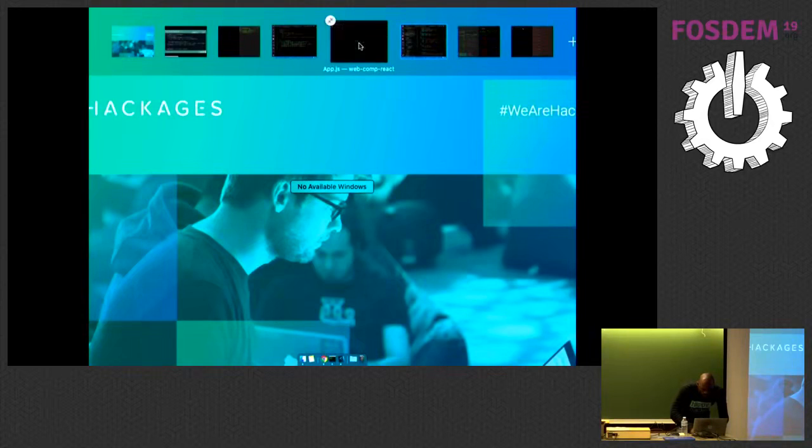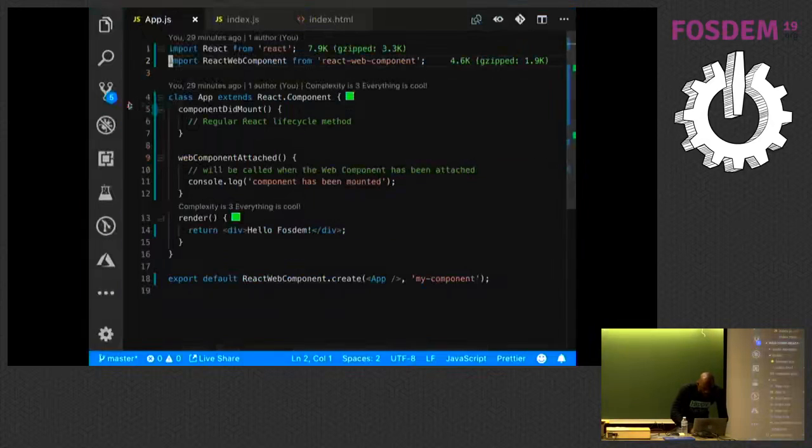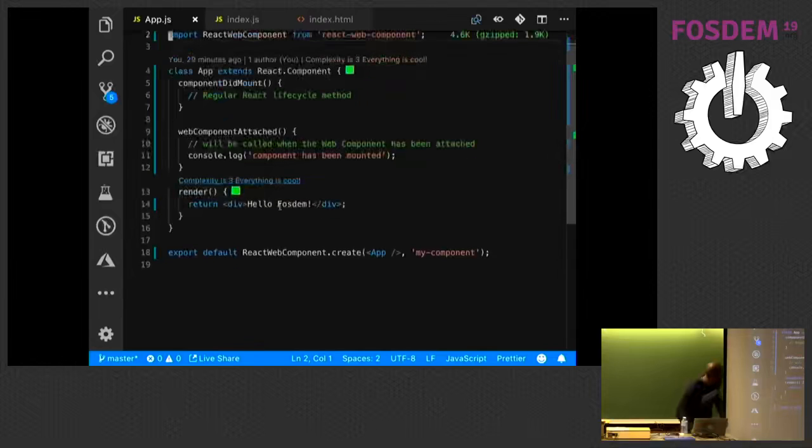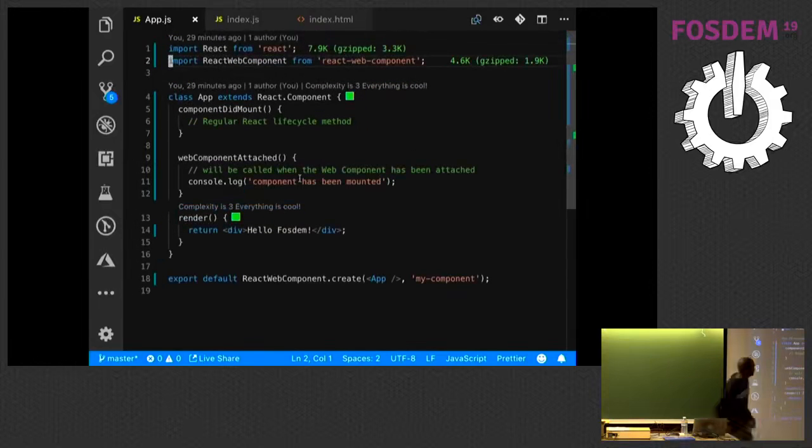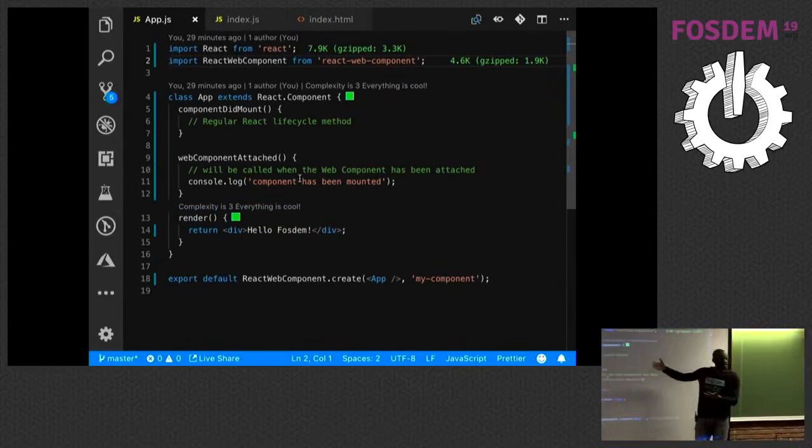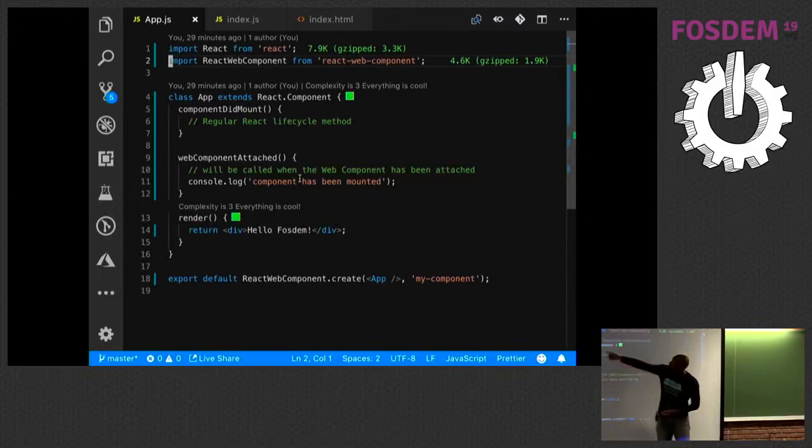Yeah, component React. So this one will be much easier to digest. I have a simple example right here. It's not React related, it's literally JavaScript. Yeah, it's React, but I get a tool here, an NPM module called React Web Component.